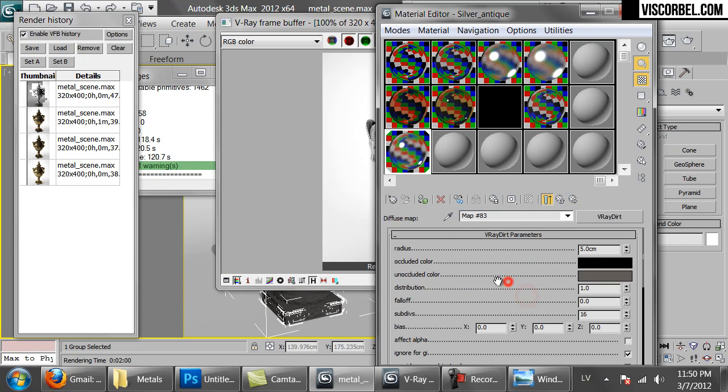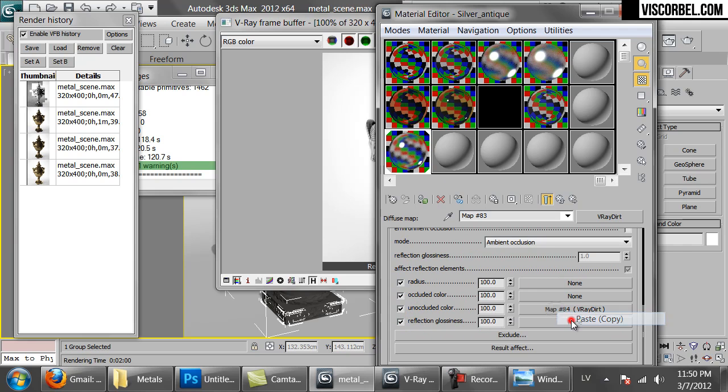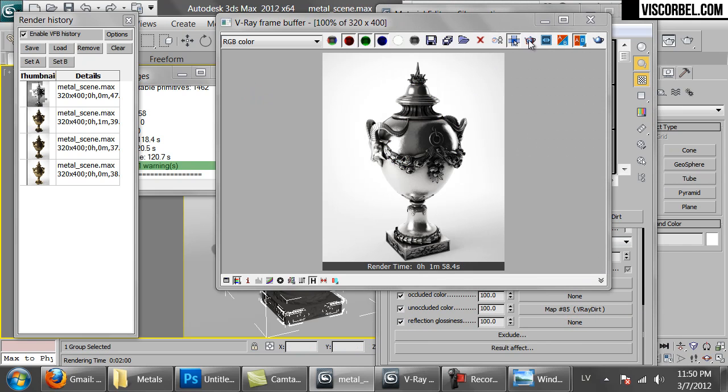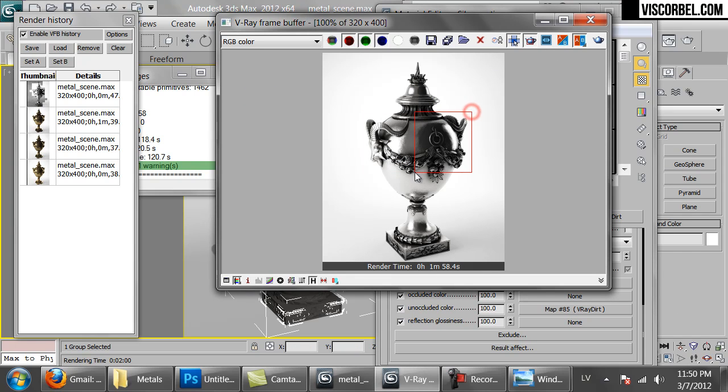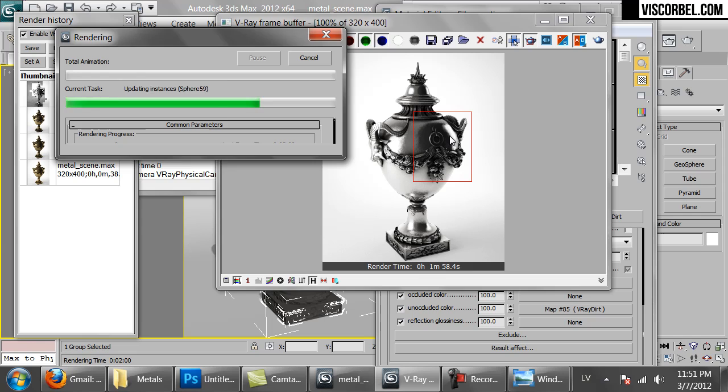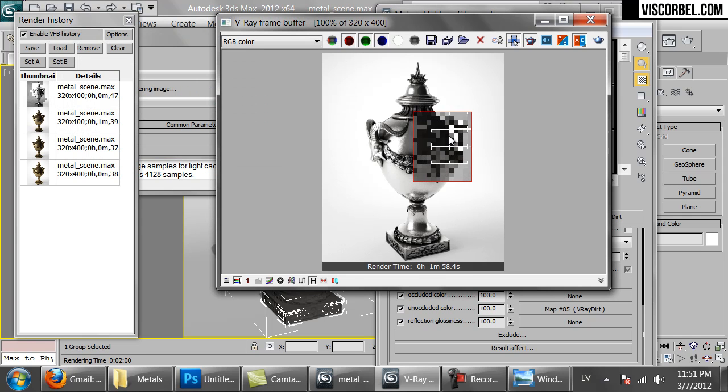Now copy it and create the layers back. Let's re-render this little region here just to see the changes. So I think this should be pretty good for the silver material.